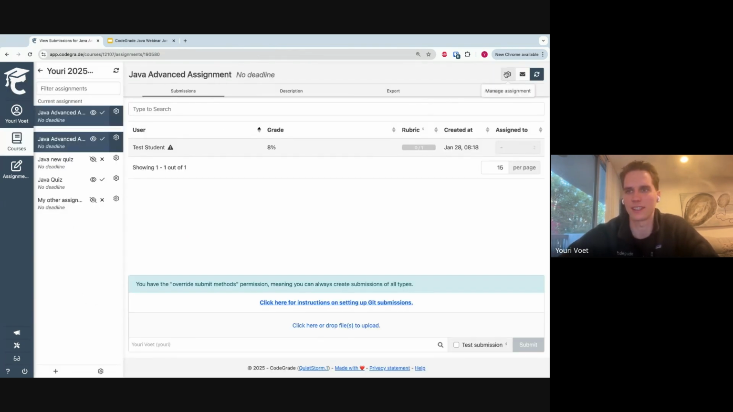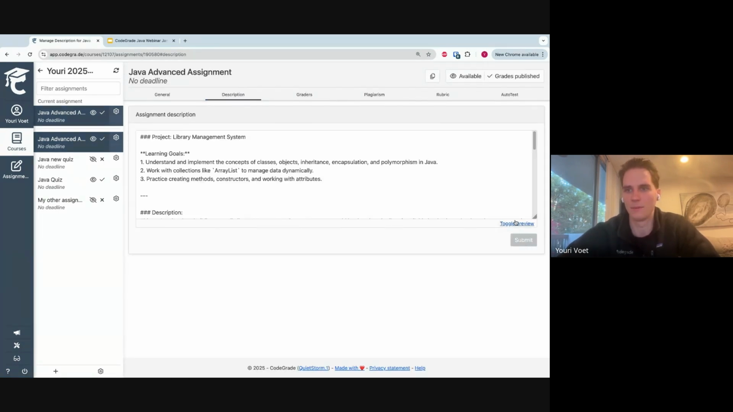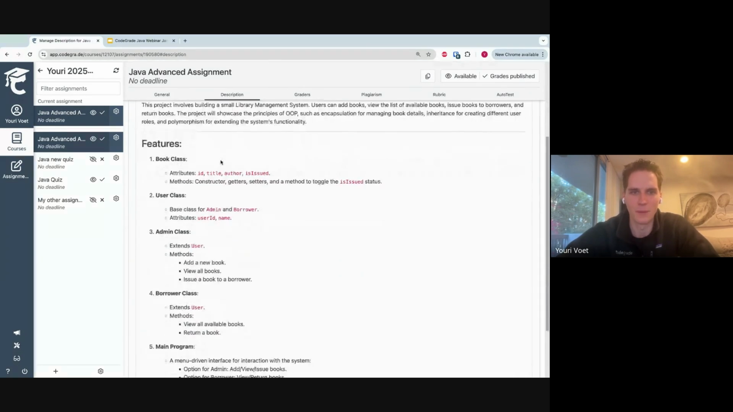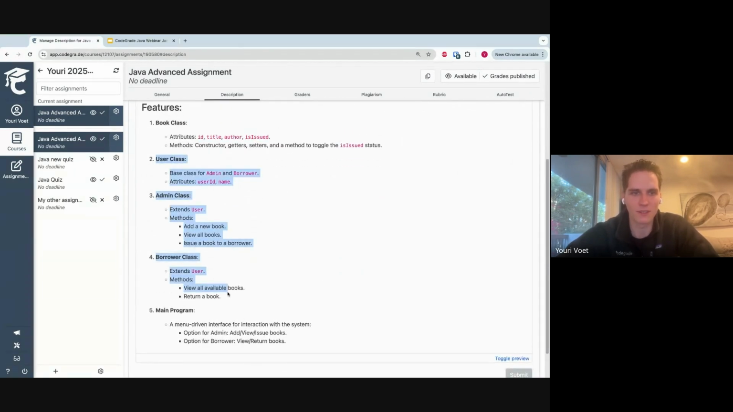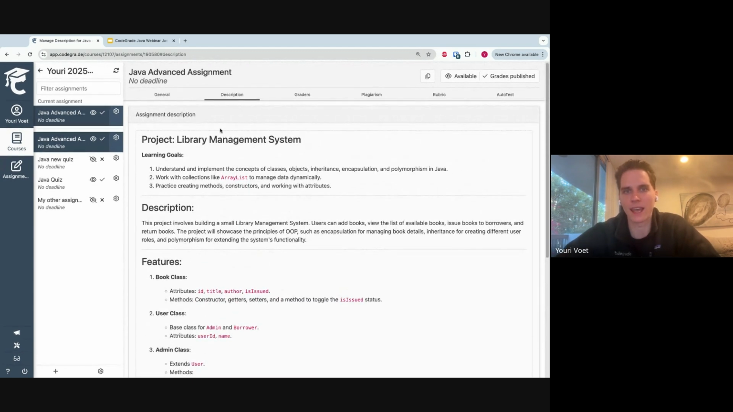So if I go into the settings here, and I'll quickly look at the description, you can see what kind of assignment this is. In this case, they have to create 4 different classes, and then one main program class that provides a menu-driven interface to interact with the system. Here again, because this is not a quiz, I use this assignment description. Of course, if you use a learning management system, you can probably put that in there as well.